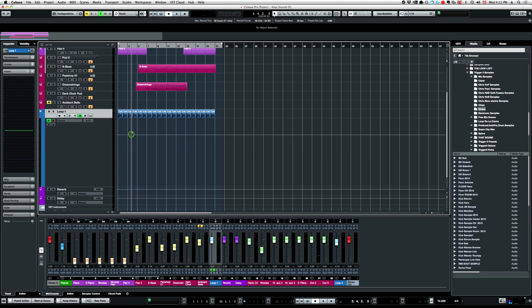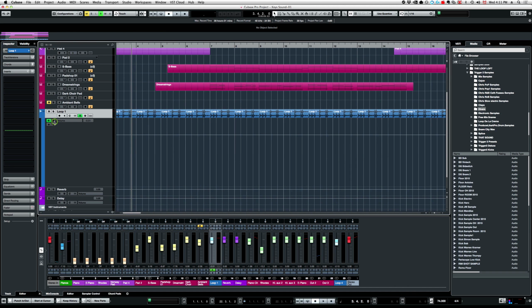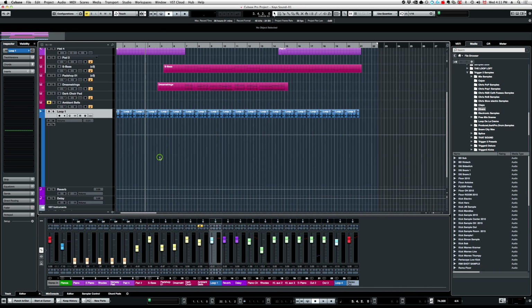Now let's talk about automation. There's like a major update here in the way we manage automation. First of all, if I uncheck the read option, I can now, right off the bat, write my automation without having the read or write activated on my track. So I can simply just click into my automation window, and there you go, the read option is going to be activated by itself.